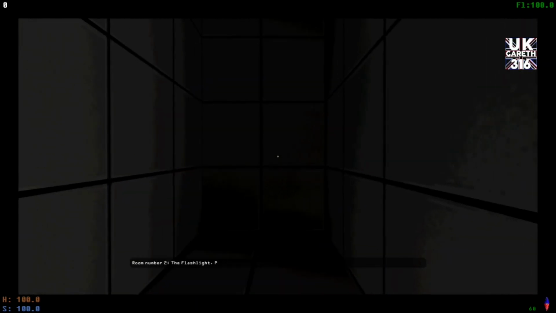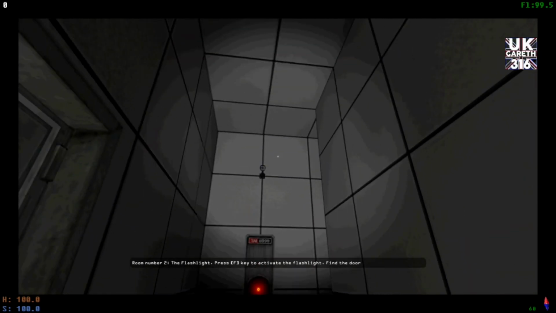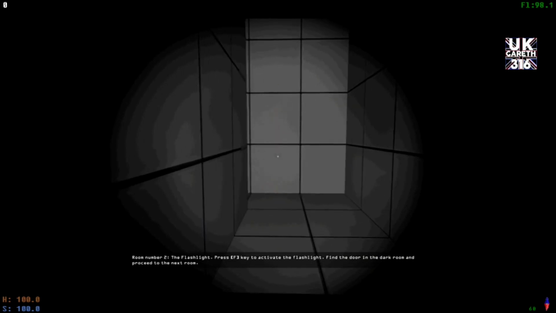The flashlight. Press F key to activate the flashlight. Find the door in the dark room and proceed to the next room.